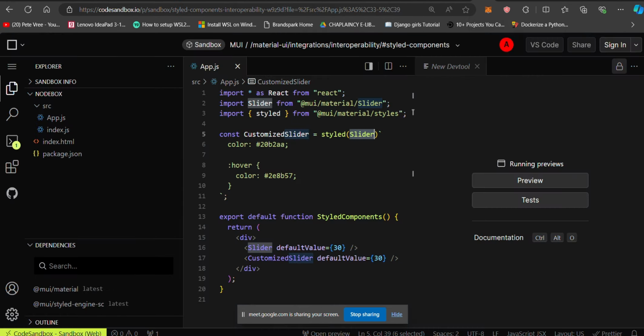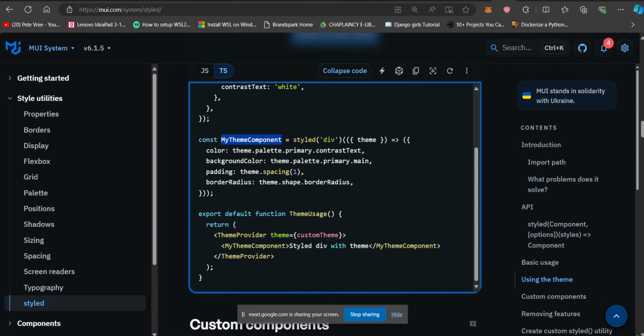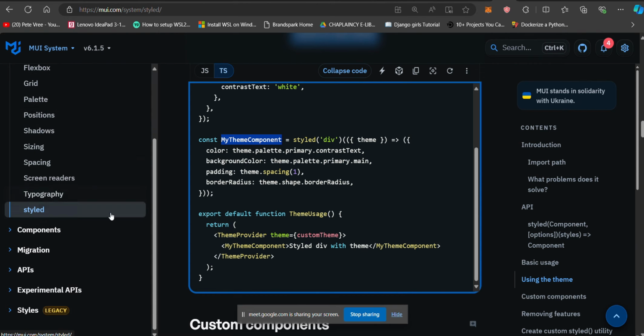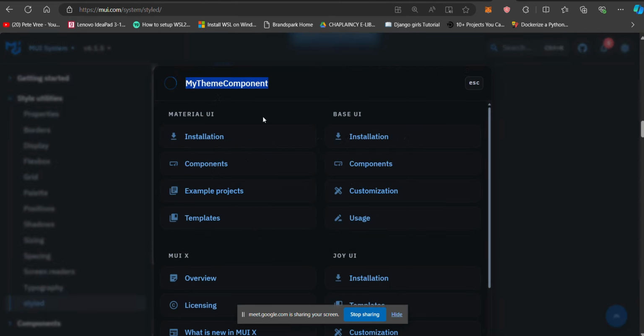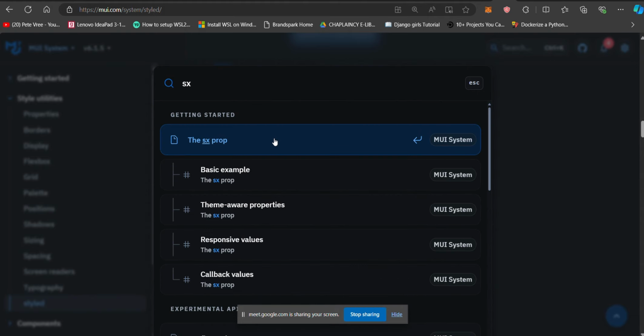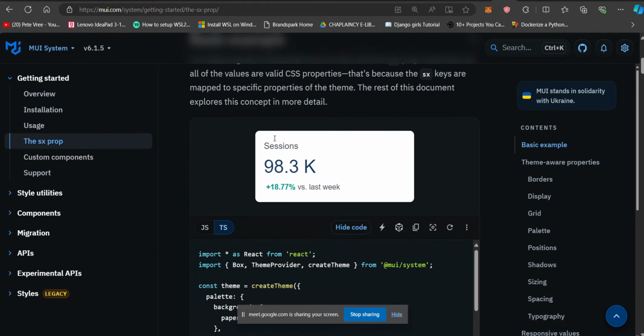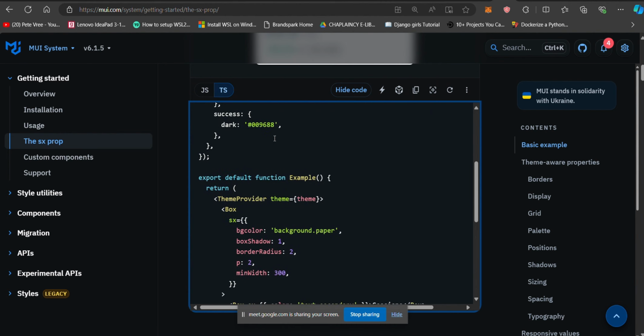Here they were styling a slider, which is still the default slider, but now they decided to style this and use it like this. So that's one way of styling Material UI. The other way of styling Material UI is using the SX prop. The SX prop is just another way of styling Material UI.